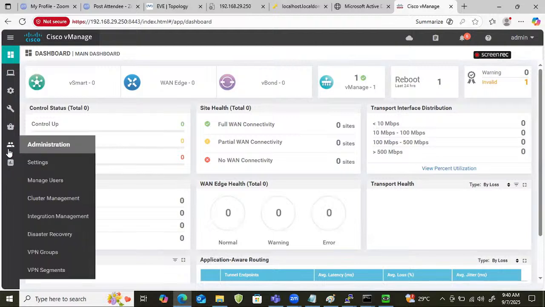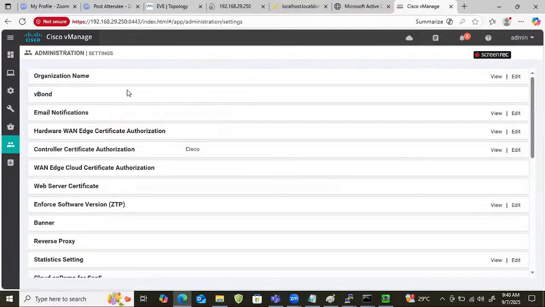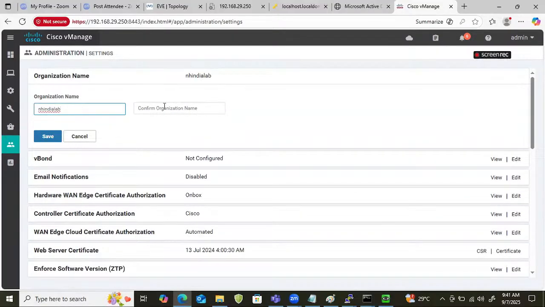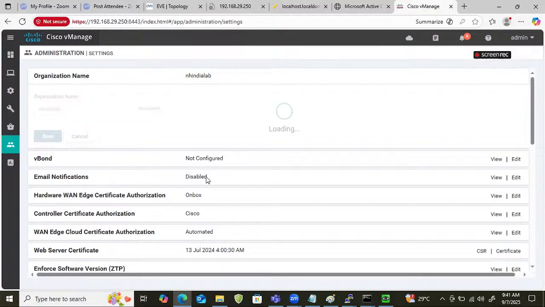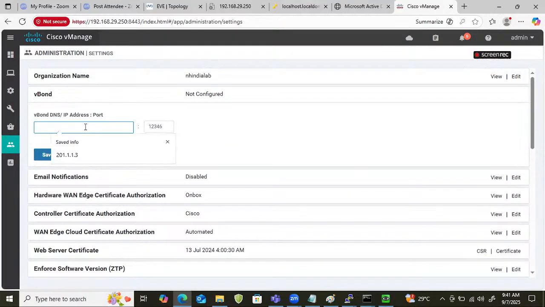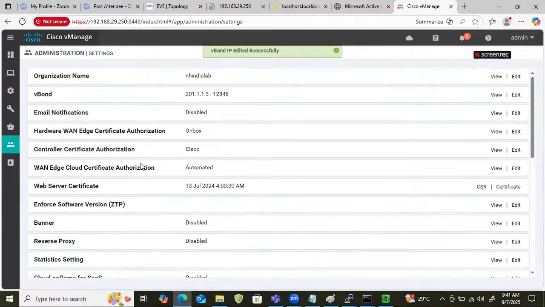So go into the settings first. The organization name you need to fill in first: NH India Lab. We configured it through the CLI, but we still need to initialize it through the GUI. NH India Lab. Save. What is the vBond address? 201.113.